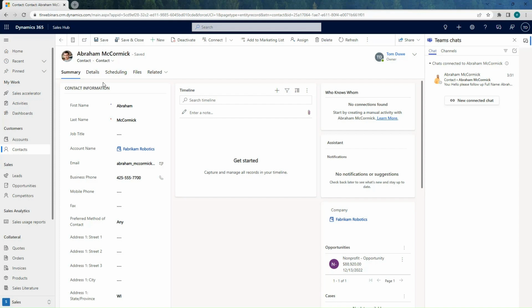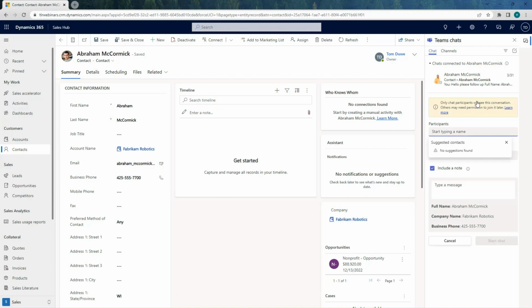To create one of these connected chats, all we have to do in this Team Chats window is select the new Connected Chat option. And you'll see when I do this, I can select my participant. So I'm going to type in A here because I want to bring in Alicia Thummer.